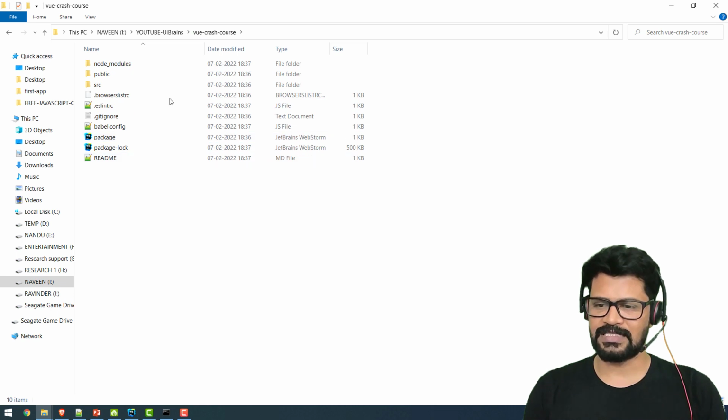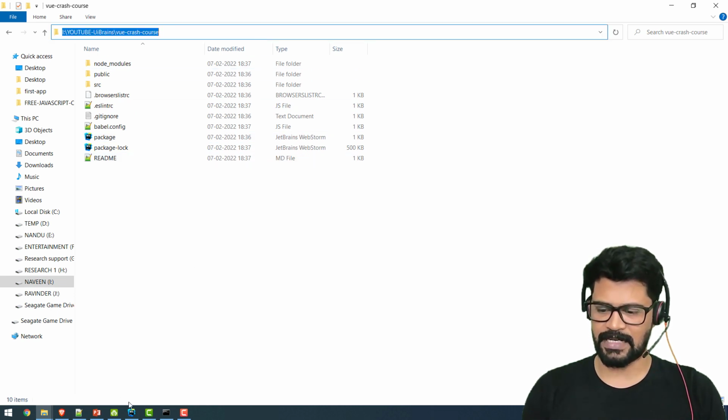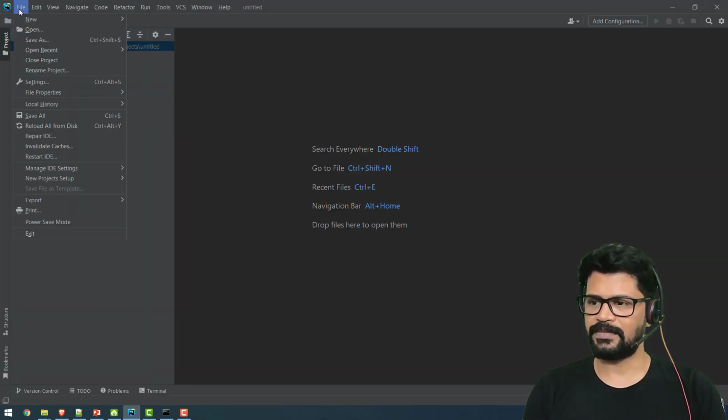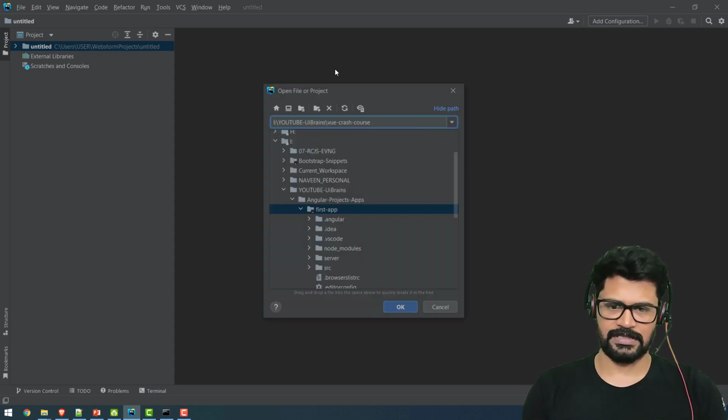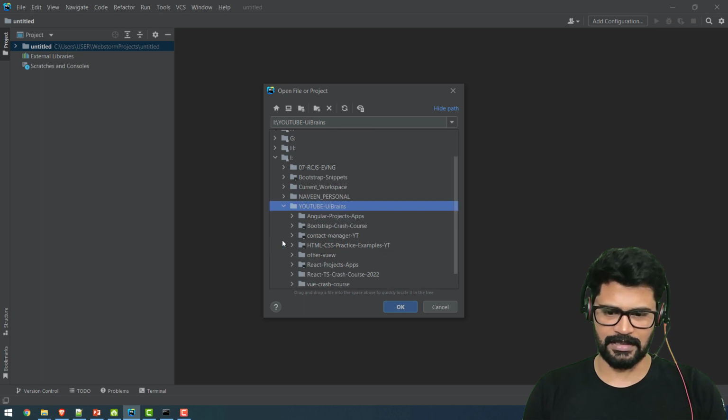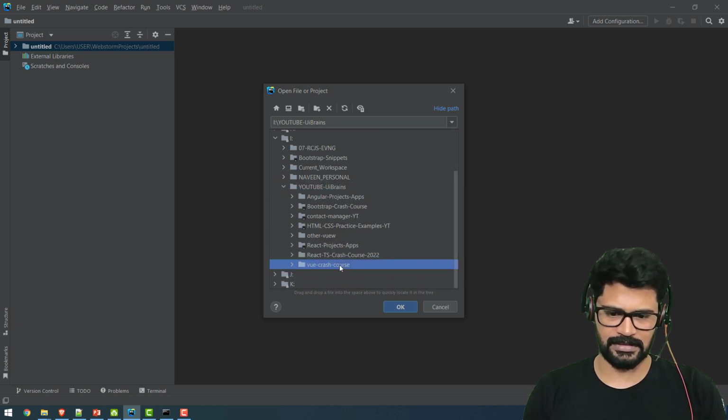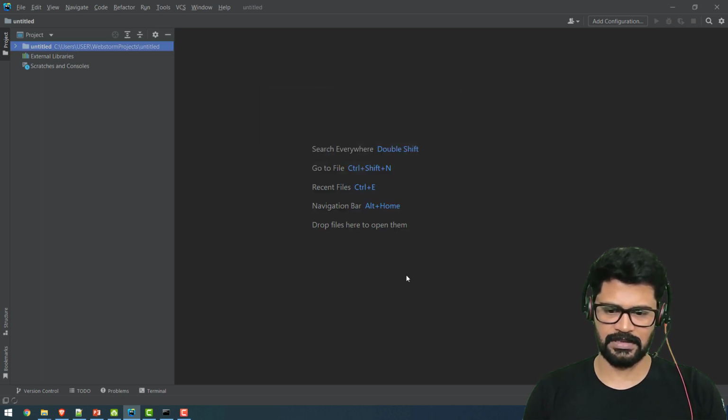Okay, these are all the folders and files created. So let me copy this path, and you can use any editor. I'll be using WebStorm as my editor. Okay, and let me open the Vue crash course.